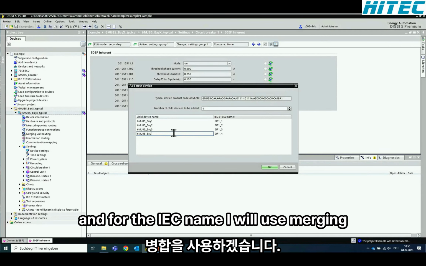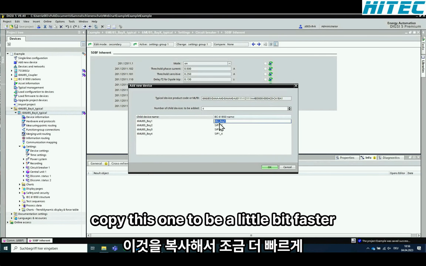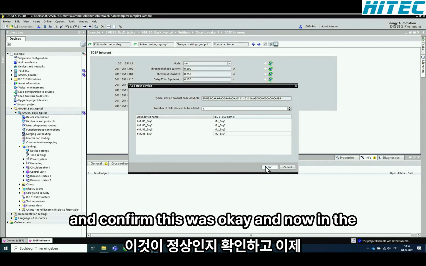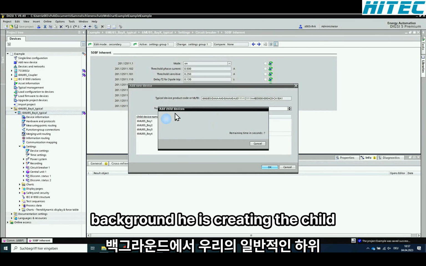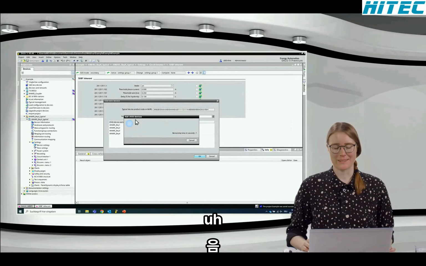And for the IEC name, I will use merging unit Bay 1 to 4. Copy this one to be a little bit faster. And confirm this with okay. And now in the background, it is creating the child devices to our typical bay.